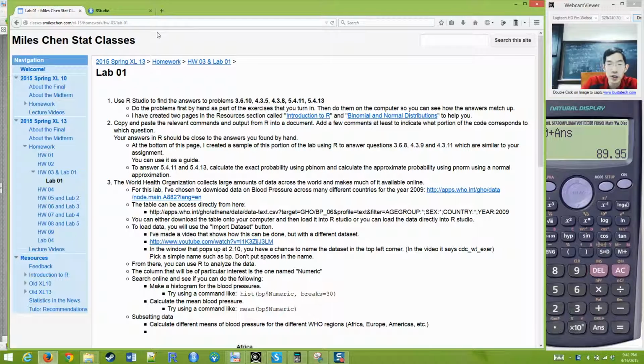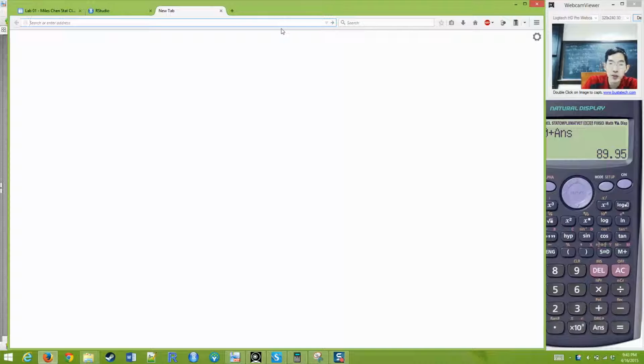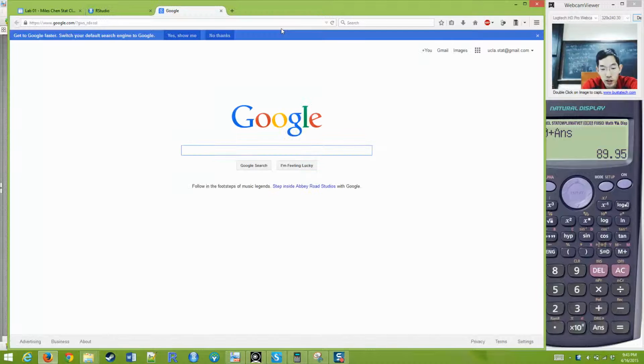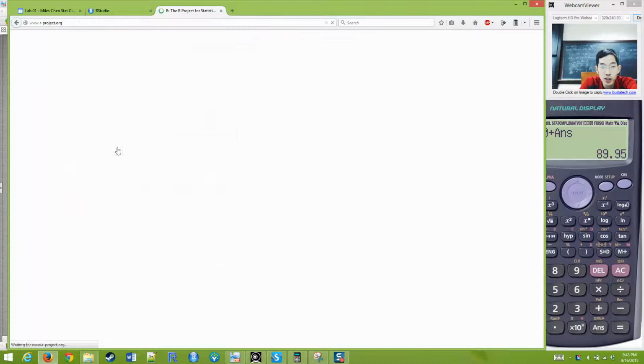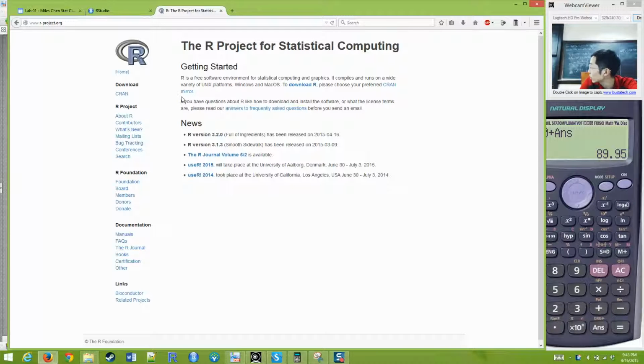I tried to give you some hints, but it's rather simple. Just go to Google and type in R. There's two parts, and you have to download R. If you type in R, you get the R project, and this is what that page looks like. Go to downloads, and that takes you to CRAN. You just click that.